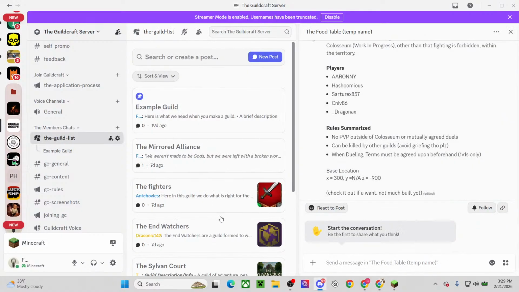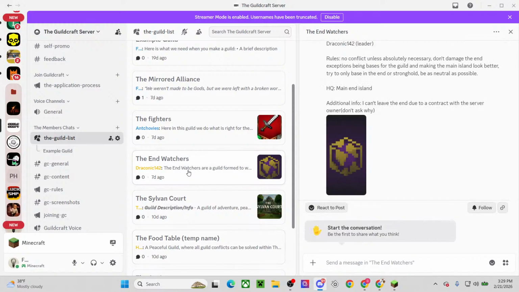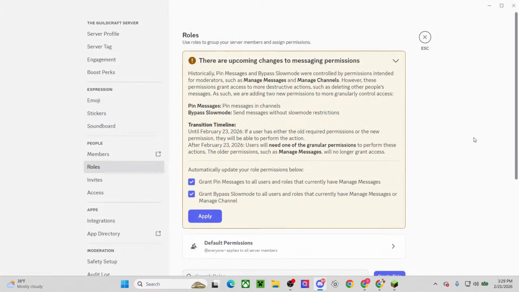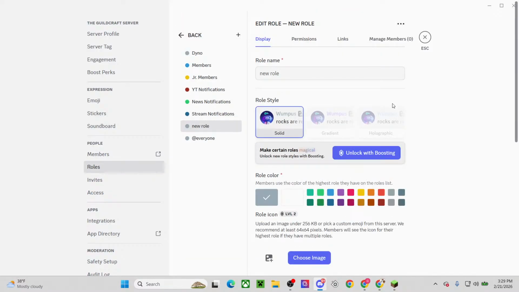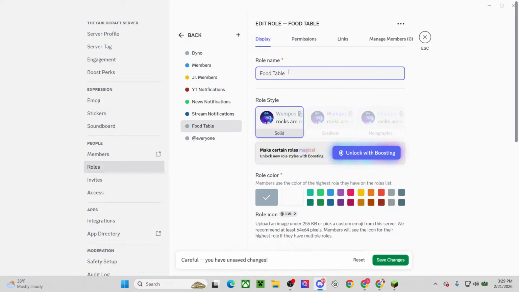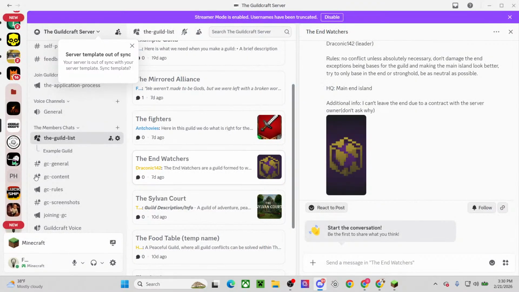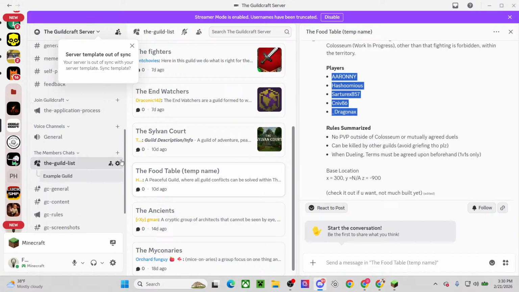So we can go here to the guild list. Roles. Get to see a little bit into the back end here. Nothing crazy. Create new role. New role. Food table. Let's just save these changes. The food table. This is the list of people.